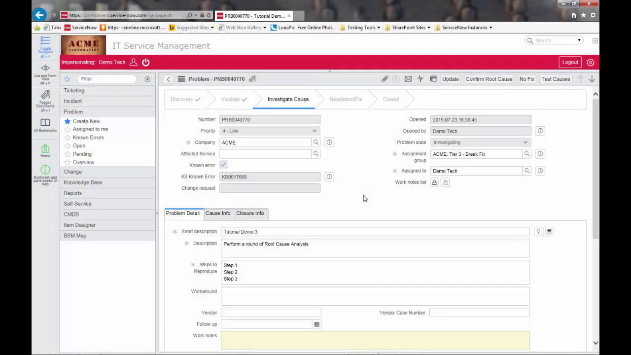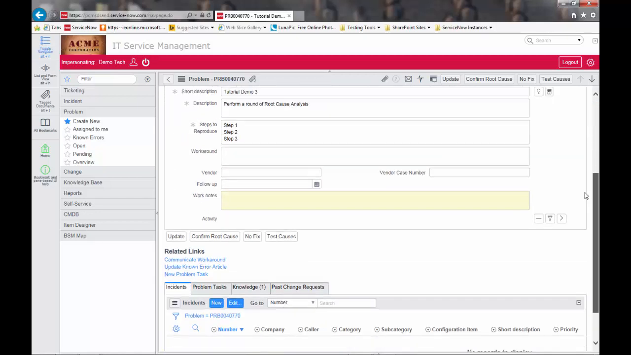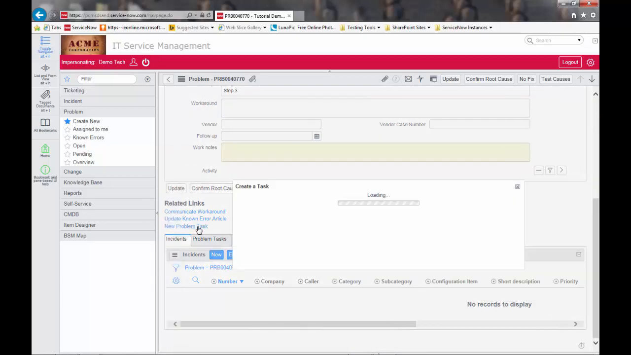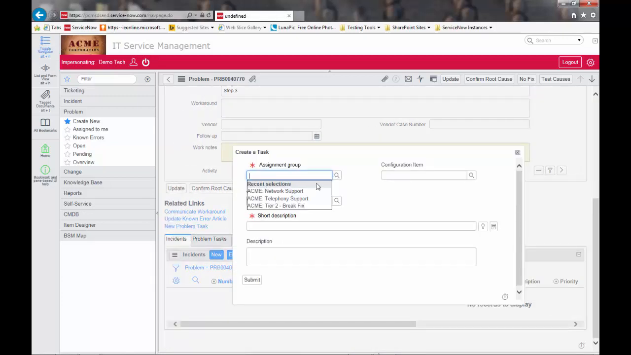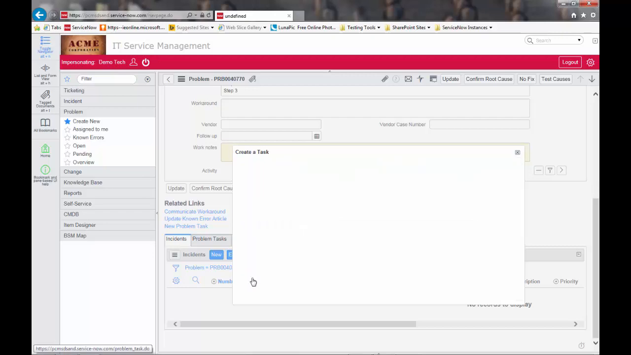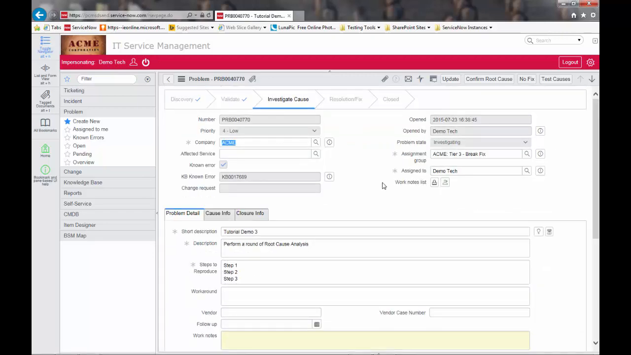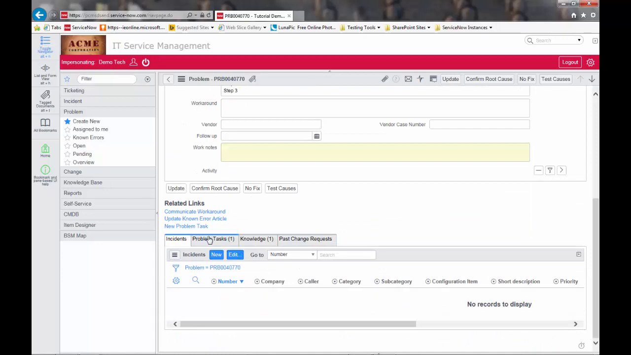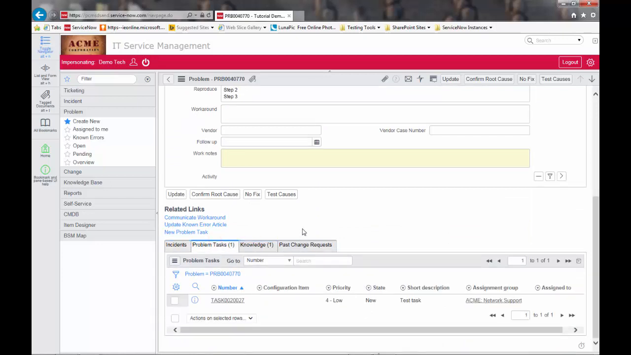The second way to record problem investigation activity is through the use of problem tasks. Scroll down to the Related Links area, click New Problem Task, and fill in the form that pops up, the assignment group, and a short description. Then click Submit. The problem task that you just created will be visible in the Problem Tasks tab at the bottom of the form. Any work notes recorded to the problem task will be written to the activity of the problem record. Tasks can be reassigned between groups and users, and when finished, can be closed.